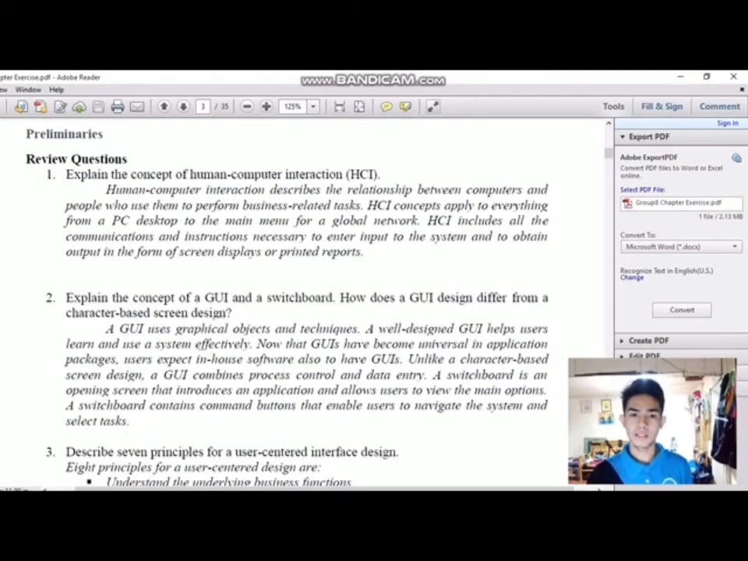Number 1. Explain the concept of human-computer interaction, or HCI. Human-computer interaction describes the relationship between computers and people who use them to perform business-related tasks. HCI concepts apply to everything from a PC desktop to the main menu for a global network. HCI includes all the communication and instruction necessary to enter input into the system and then to obtain output in the form of screen displays or printed reports. So HCI is responsible for the output of the project.